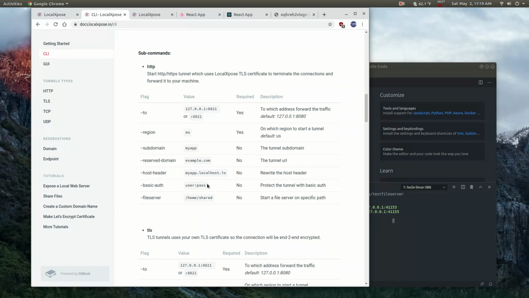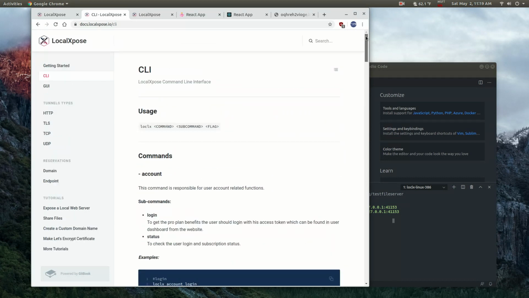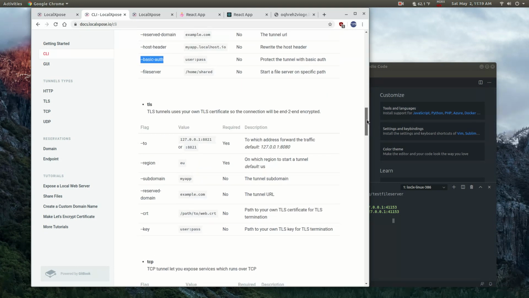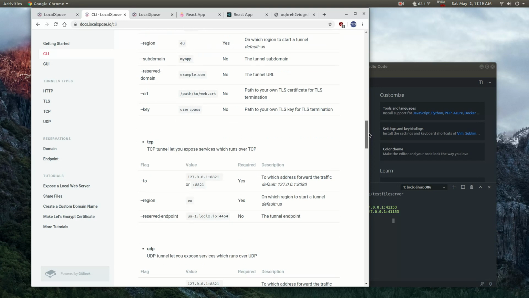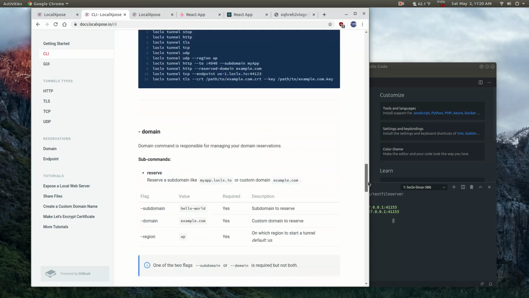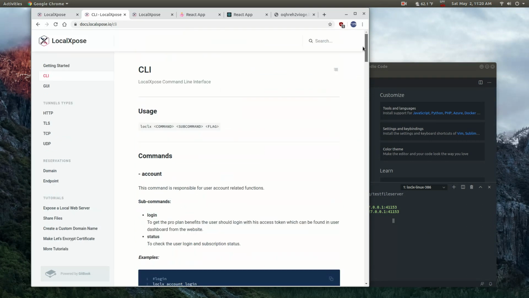Now you're able to protect your tunnel with basic auth, and this reminds me to go into the amazing documentation page for LocalXpose. They have all the information you need here to use all the extra features. You can add host headers to your app, to your port, and then you can do basic auth to protect the content of your tunnel. So this is just the beginning of what this service offers. TLS, TCP, UDP. You can do a lot of things with this. So this page here will have everything you need.